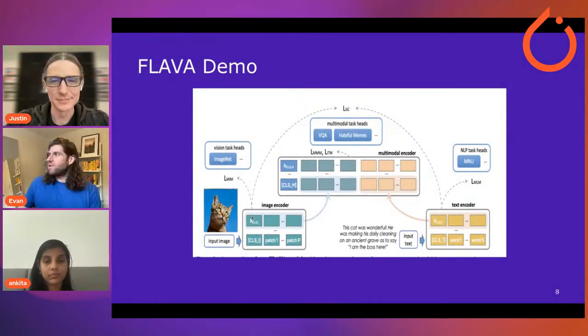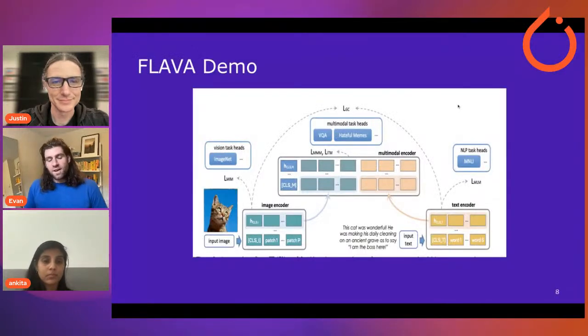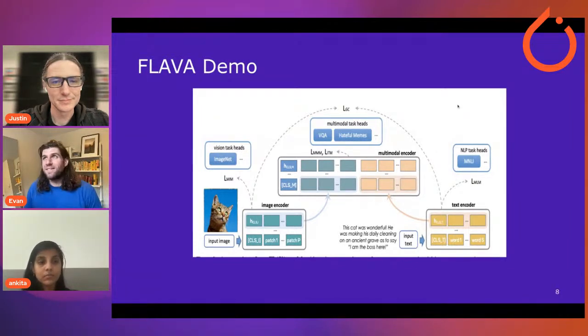We also have a demo for Flava. I mentioned zero-shot before, so maybe I can go through some zero-shot example here. Actually, first, before I do it, let's look at this architecture a little more. Flava is a model that was released by FAIR, I think, last year.